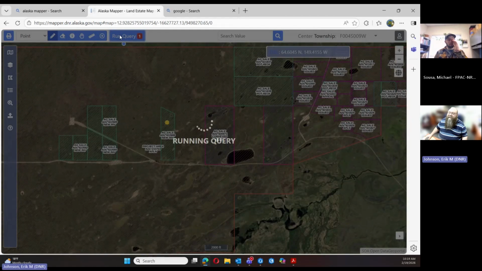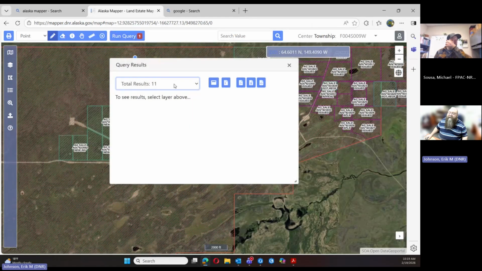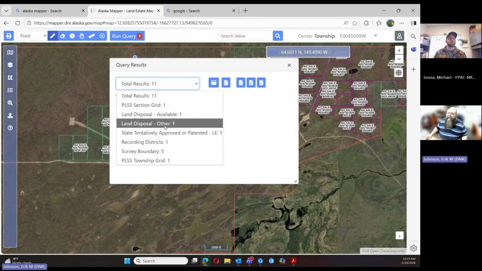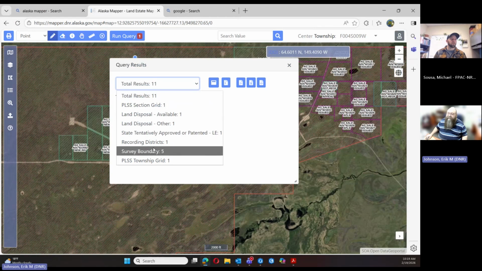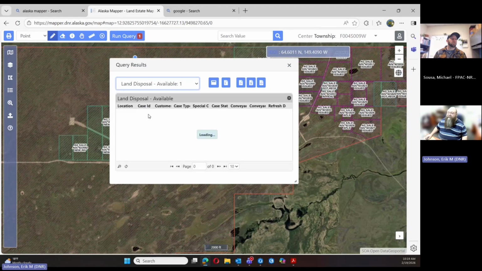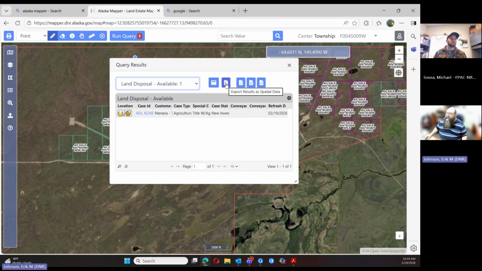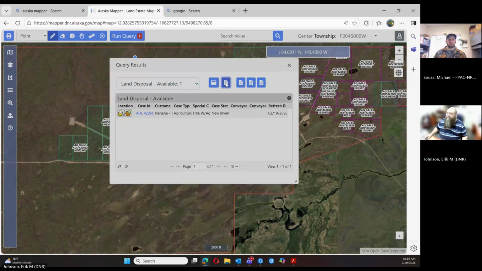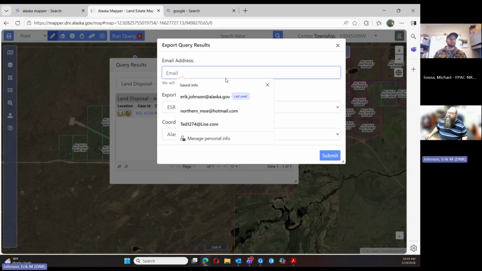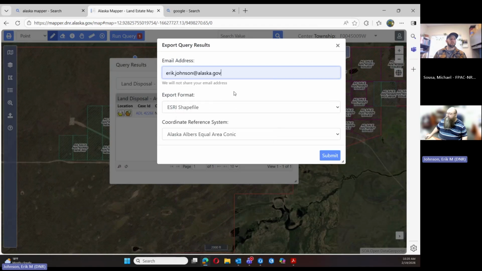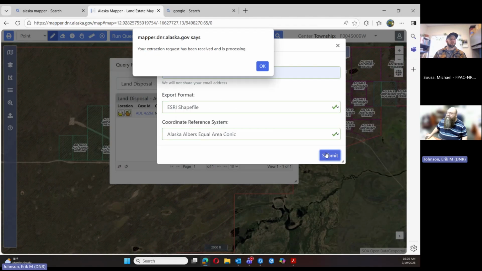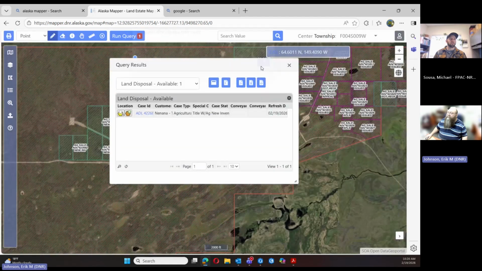And this is going to bring up all sorts of information besides just that parcel: the section grid, the overall land project, recording district survey boundaries. But what we're looking at is this available disposal. And this button right here, export results as spatial data. Now this is the key. And I'm going to email it to myself, and I'm going to submit it. And that file is coming to me via email.